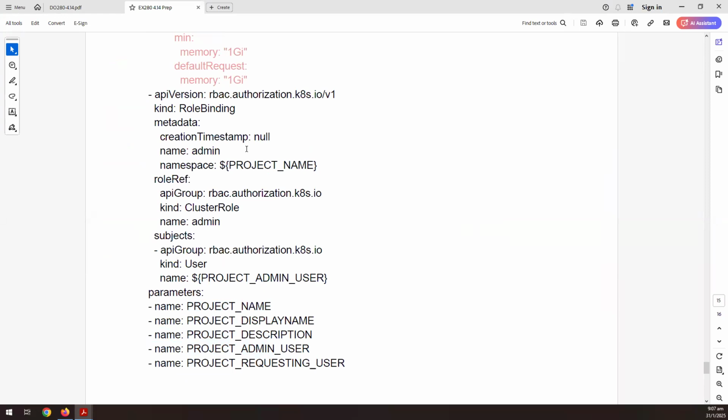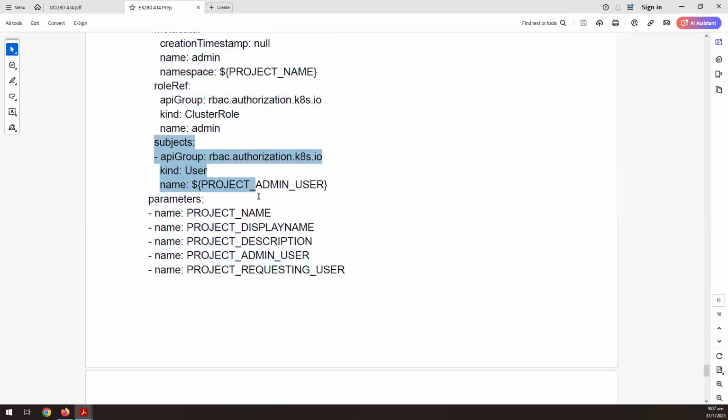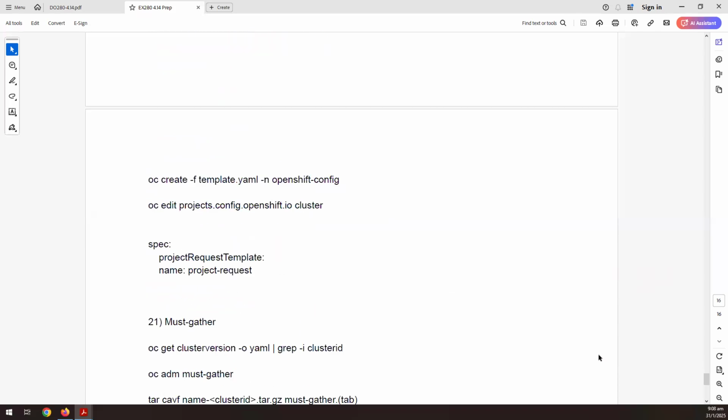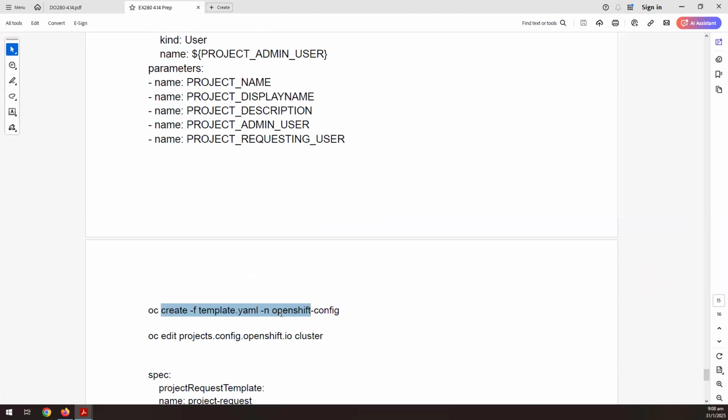So what this will do is, as soon as you create this template, whenever you create a new project henceforth, it will create the limit ranges or whatever you have written here, right? Limit range or network policies or RBAC, those will be created automatically, right? And then use oc create -f template.yaml.